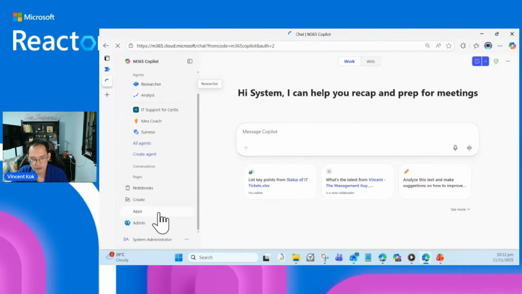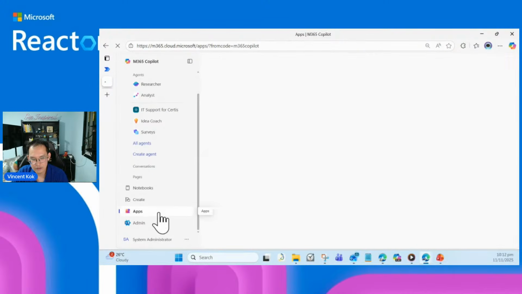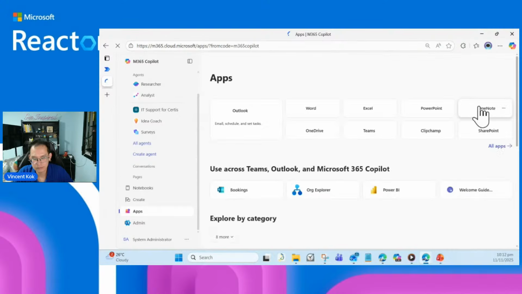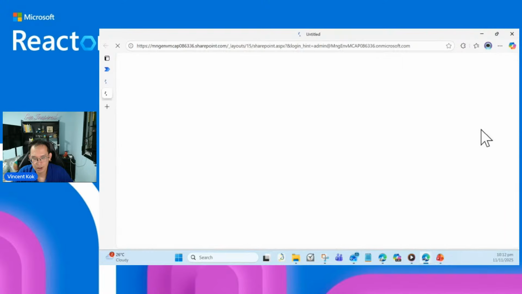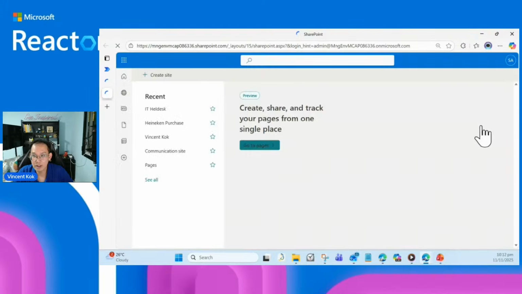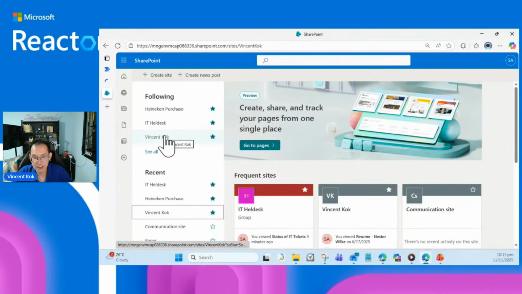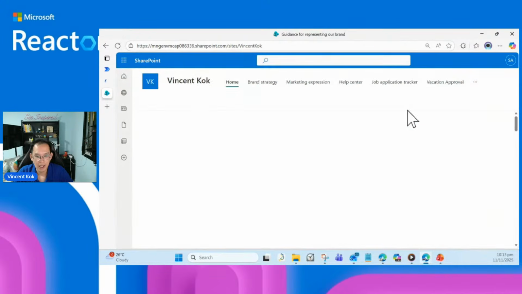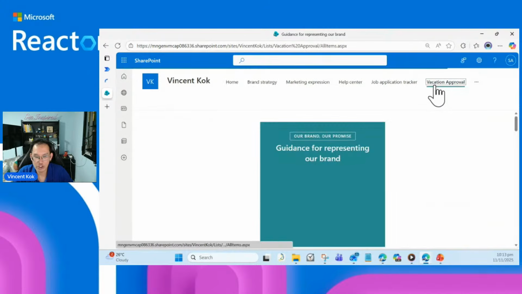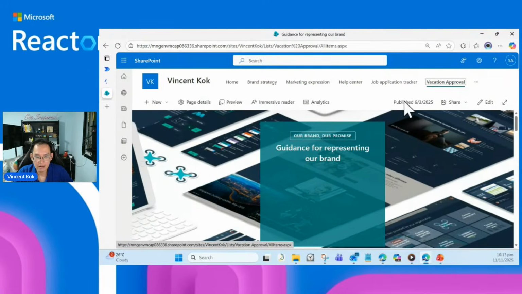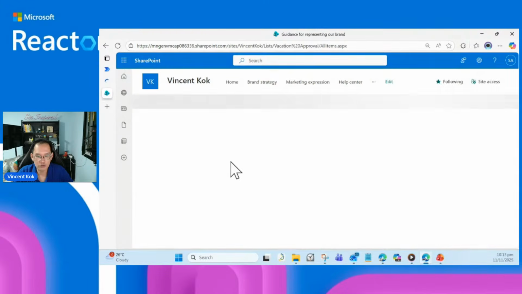And at this time, you will see that we are going on to our SharePoint. Okay, this is my SharePoint here. And I'm going to go on to my personal SharePoint here, Vincent. And at this point of time, I have this vacation approval here. And this is where right now I'm going to create a new item in this SharePoint list.